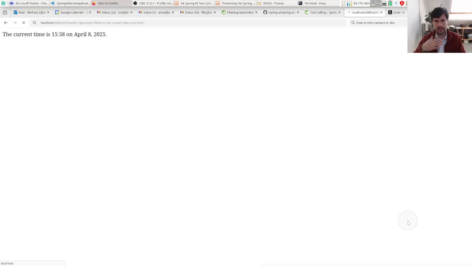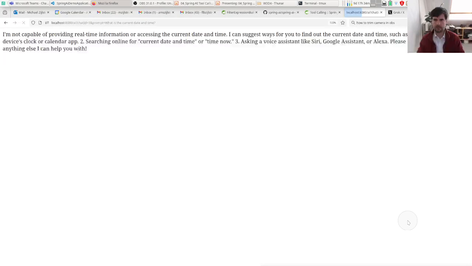So this is asking the AI without any tools to see, does it know what the current date and time is? And it probably says no, right? I am not capable of providing real-time information, because it hasn't been trained on that data. It doesn't have access, so it doesn't know what the current date and time is.